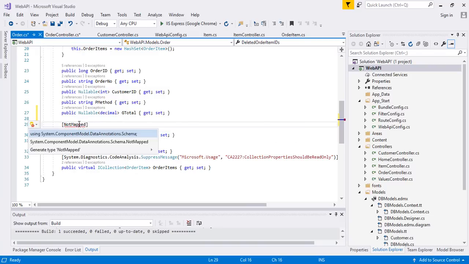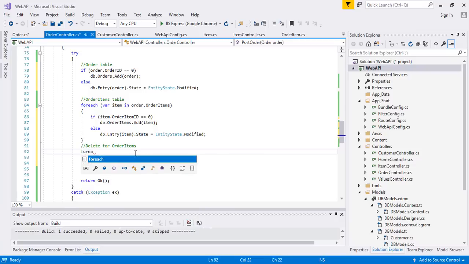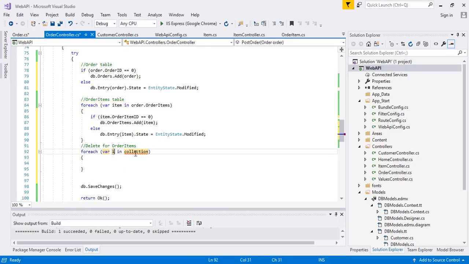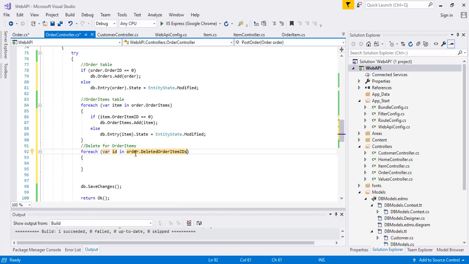For that, we have to use this namespace, System.ComponentModel.DataAnnotations.Schema. Now back to the Web API method. Here, I'm going to add a foreach loop. Here we have the parameter ID, and here we are going to iterate through the deleted IDs. So we can do this: order.DeletedOrderItemIDs.